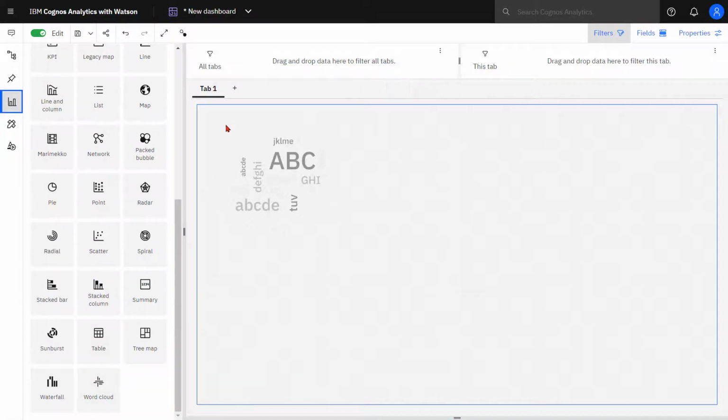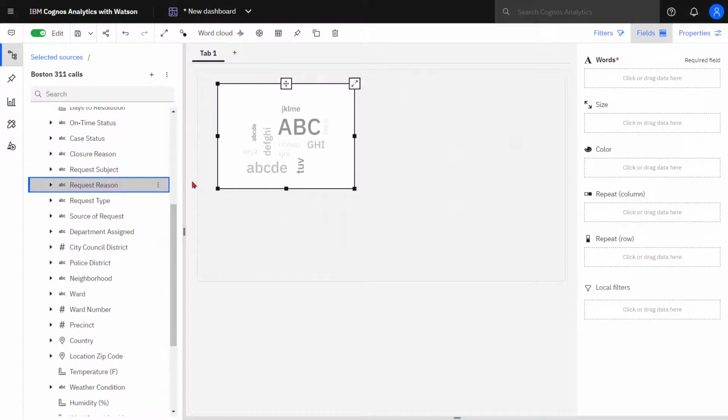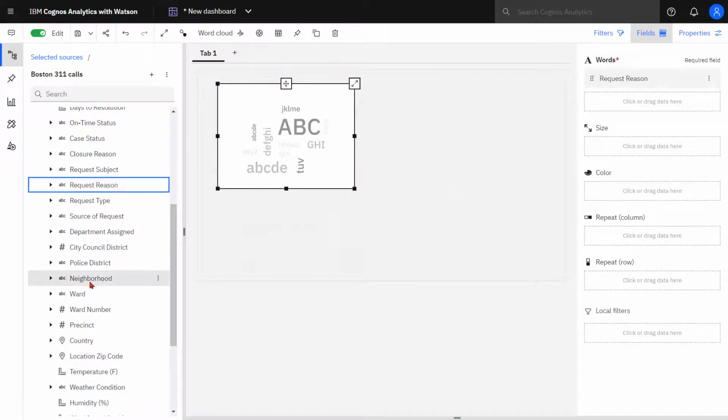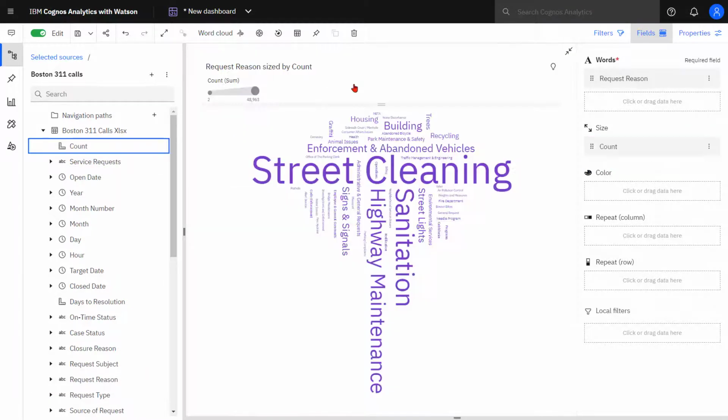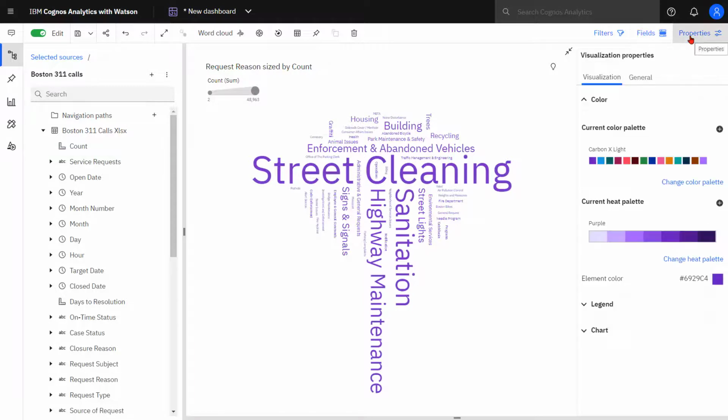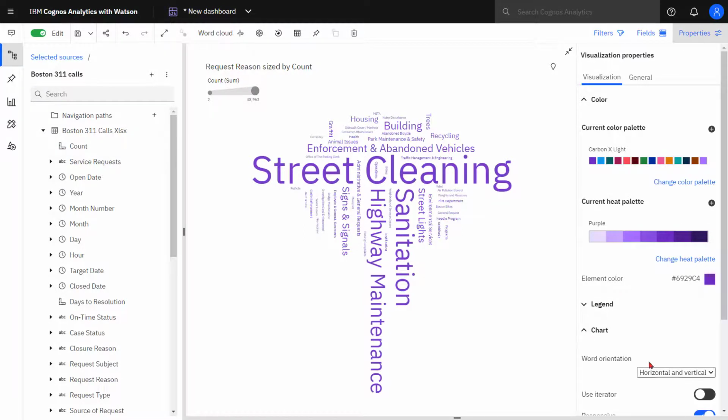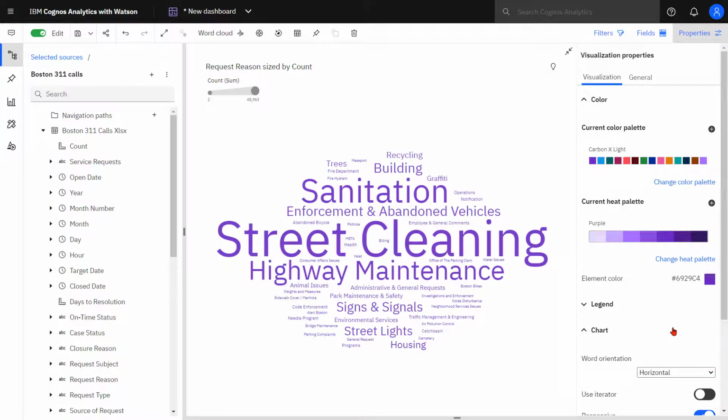Dropping the word cloud visualization on the canvas, request reason goes in words, and I use the count for the size. The default layout is horizontal and vertical. I can change that by selecting properties, and I'm going to use horizontal because I just find that easier to read. You can see street cleaning is the most common call reason.